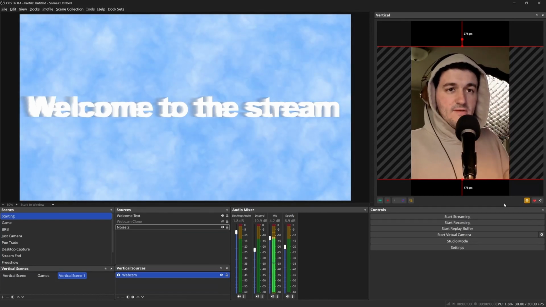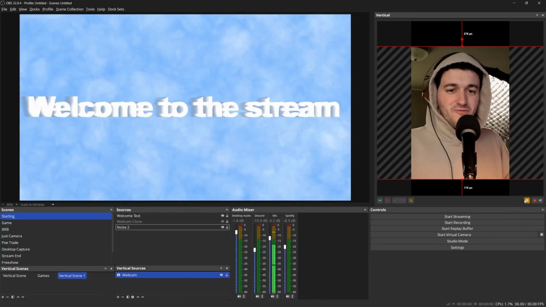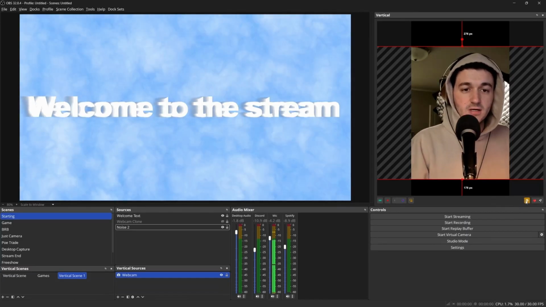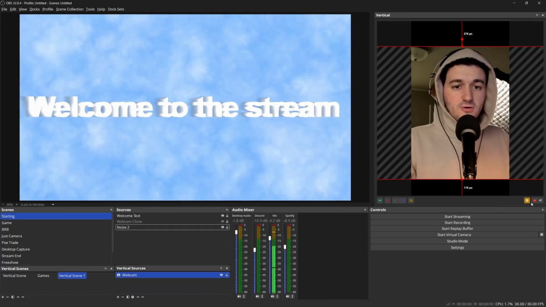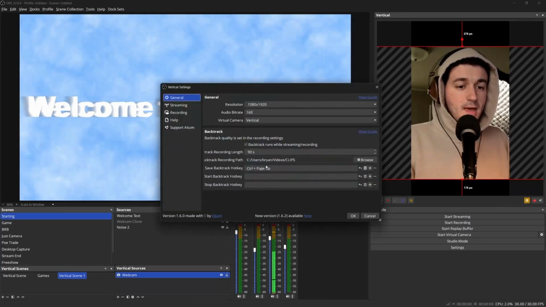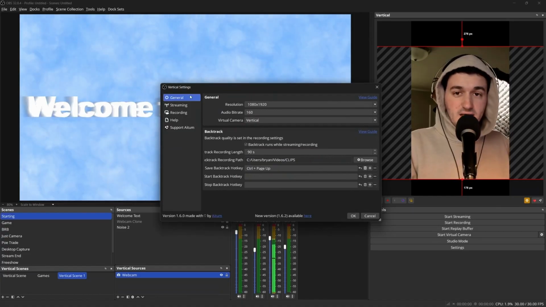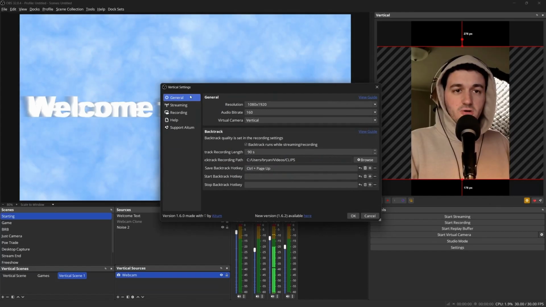Once you have that configured the way that you want, you're going to want to make sure that the plugin will actually do something for you. So you're going to come over here and click this gear icon underneath your vertical canvas, which in my case is highlighted in orange for some reason. I think it's because I have an update. This is your vertical settings. This is a separate settings menu from your main settings. This is only for your vertical canvas.